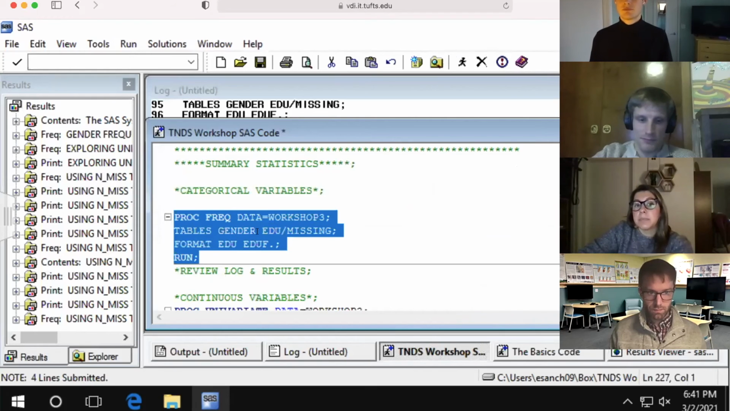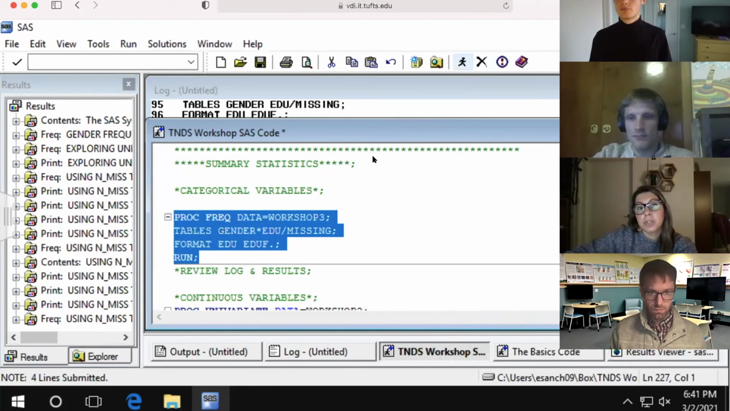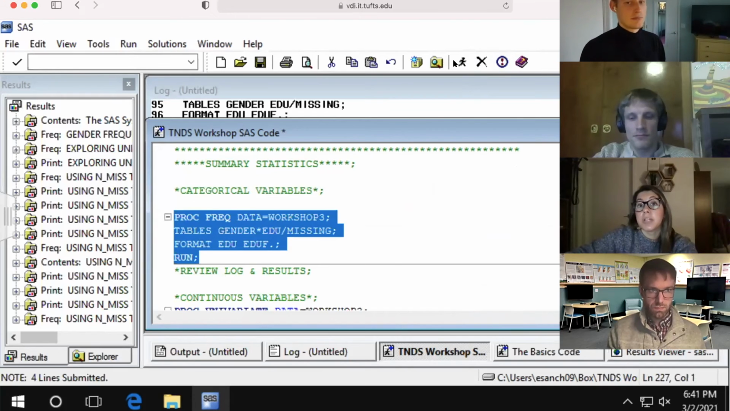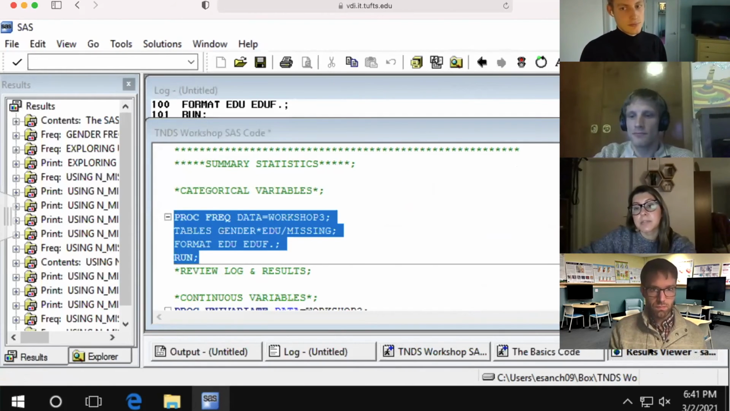If I wanted to create a 2x2 table, similar to a cross tabs, you can run this and you could do a chi-square option here as well, where it says missing, you can type in chi-square.